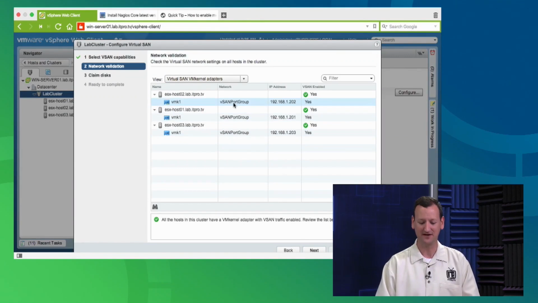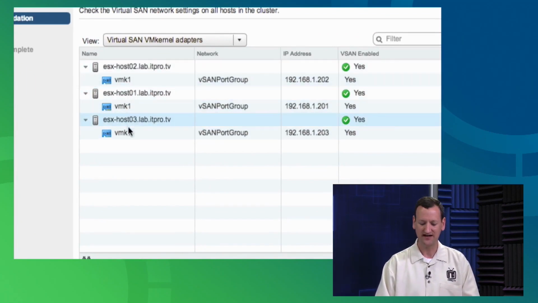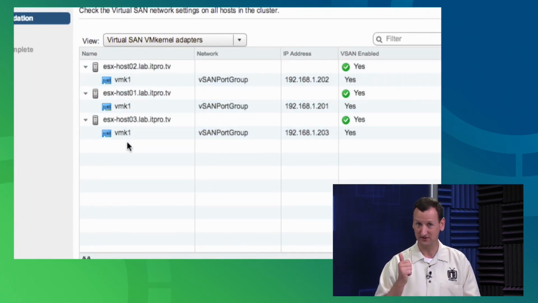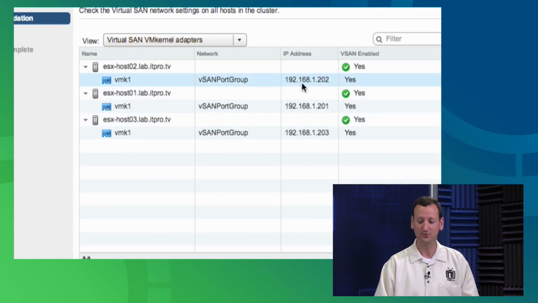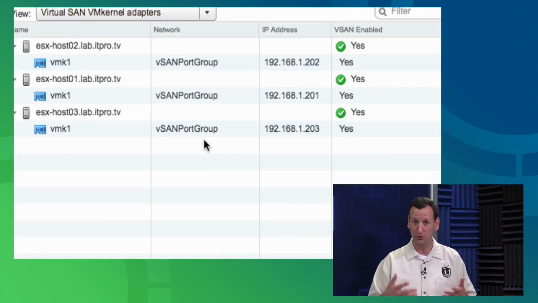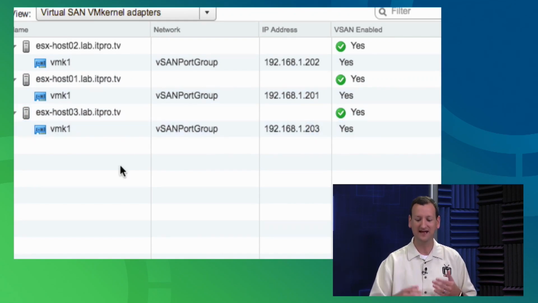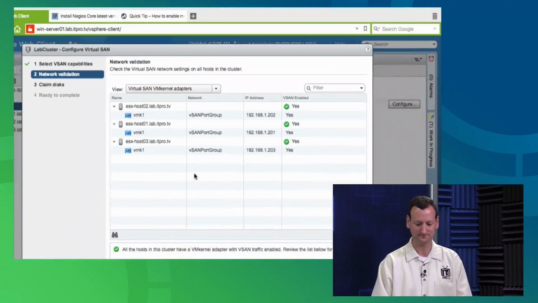Now it's double checking my network, and hopefully you don't have anything to do on this screen. It's checking because, remember, every host has to have a VM kernel adapter that's set to carry vSAN traffic. They've got to be plugged in with an IP address so they can see each other, and vSAN has to be enabled. And so looking at my 3 systems, they're all plugged into that same port group. They've all got IP addresses in the same subnet, and vSAN is enabled for all of them. My networking is already taken care of.